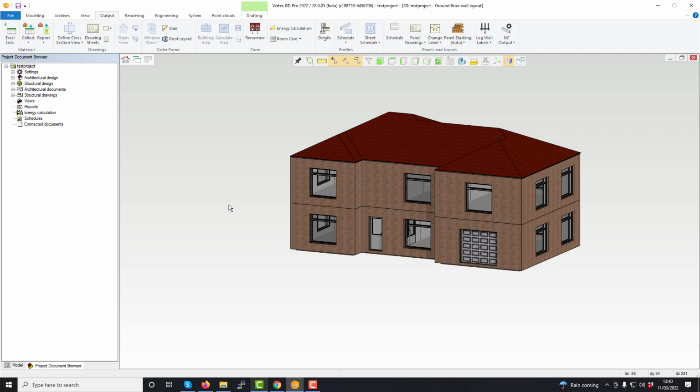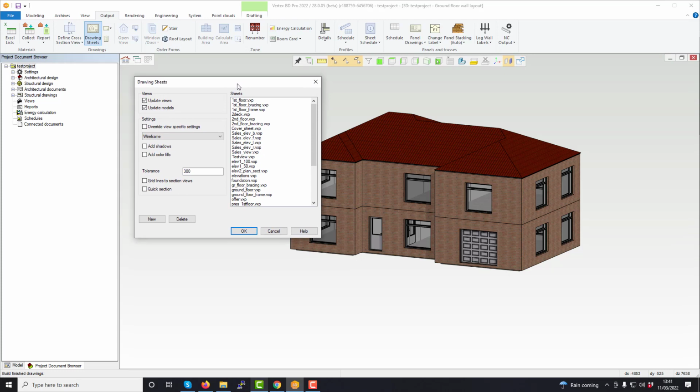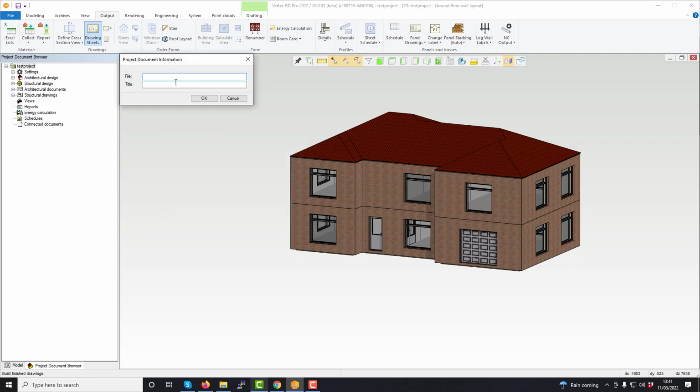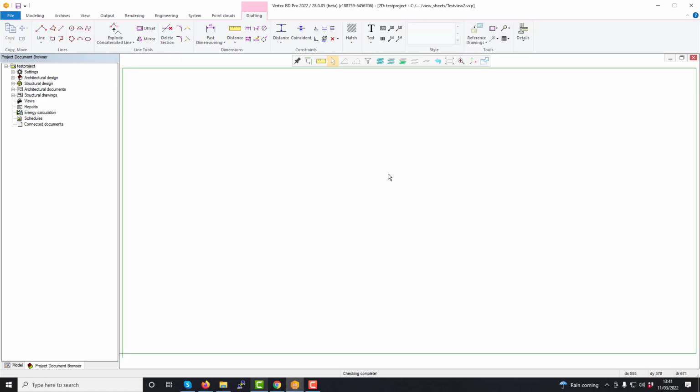To create a new drawing sheet, visit the Output tab, and then select the Drawing Sheet command. This will open the Drawing Sheet window where we can select the new option at the bottom to create a new sheet. This will open the Project Document Information window where we must enter a file name and title. A new blank drawing will open. To add a title block, simply right-click and select Add Drawing Sheet and Title Block.